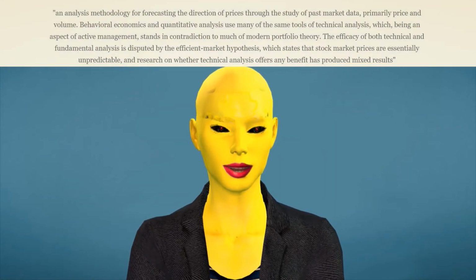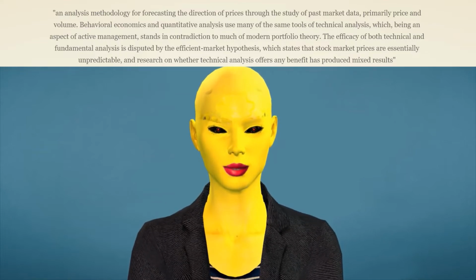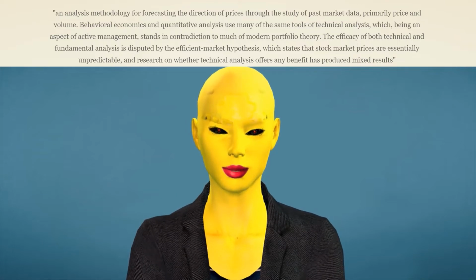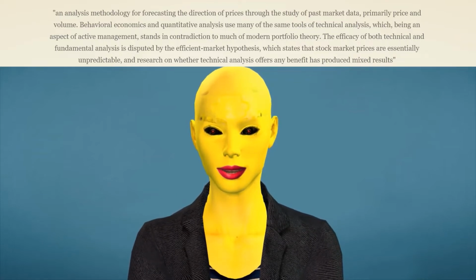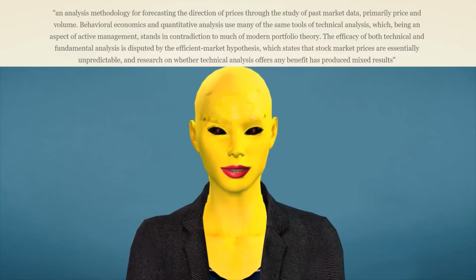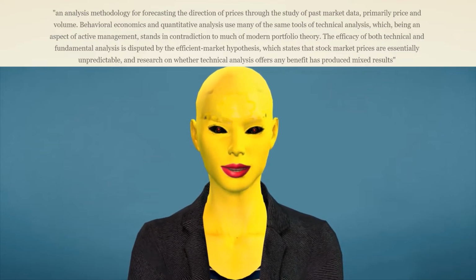Now, let me tell you a bit about RSI and technical analysis. You can skip it if you already know what it is and how to use it. Technical analysis is, according to Wikipedia, an analysis methodology for forecasting the direction of prices through the study of past market data, primarily price and volume. Behavioral economics and quantitative analysis use many of the same tools of technical analysis, which, being an aspect of active management, stands in contradiction to much of modern portfolio theory. The efficacy of both technical and fundamental analysis is disputed by the efficient market hypothesis, which states that stock market prices are essentially unpredictable, and research on whether technical analysis offers any benefit has produced mixed results.